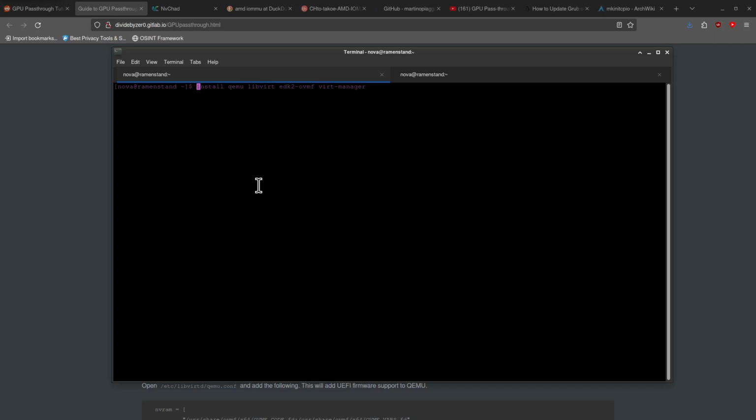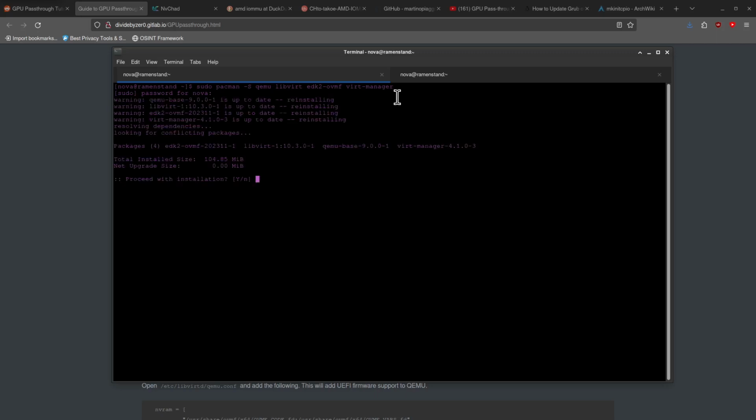I don't know what the AUR is. I guess that's a different type of helper; I use yay. So sudo pacman -S, and this is what you're going to run. You can install QEMU, libvirt, OVMF, and virt-manager. I'm not trying to reinstall this just because. So yeah, these should be the packages: OVMF, libvirt, QEMU base, virt-manager.